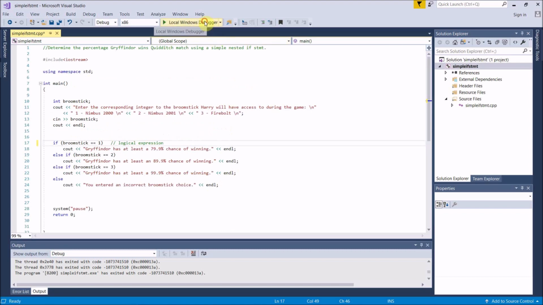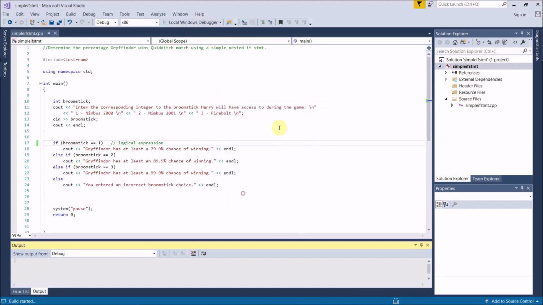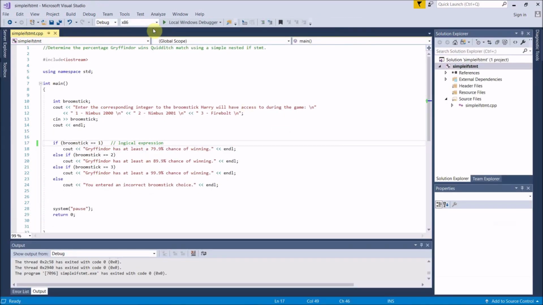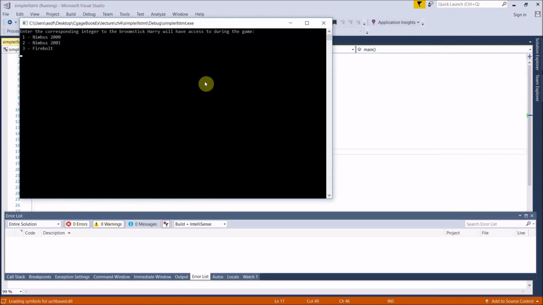Let's go ahead and run this. All right, so let's go for the big dog here. Firebolt. Gryffindor has at least a 99.9% chance of winning. Let's go ahead and test the else right here and enter in 5. You entered in an incorrect broomstick choice.